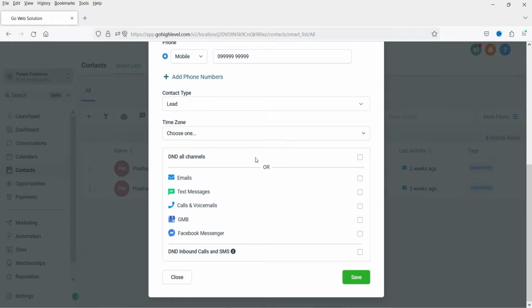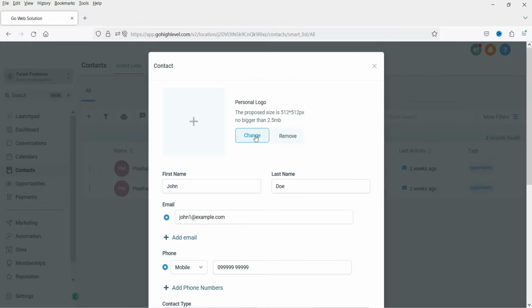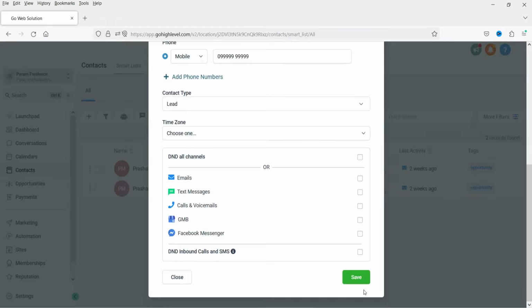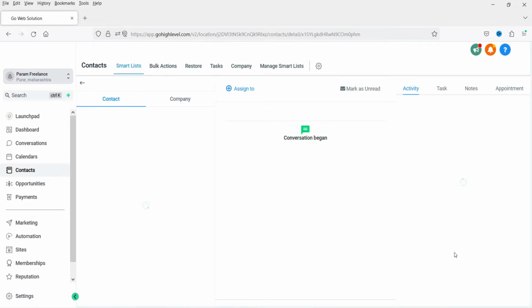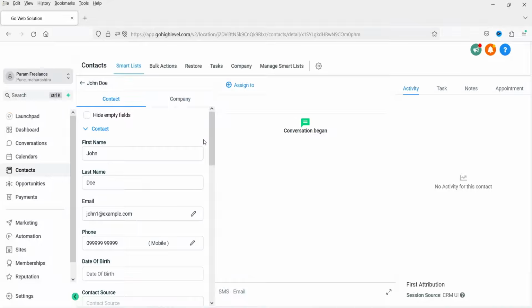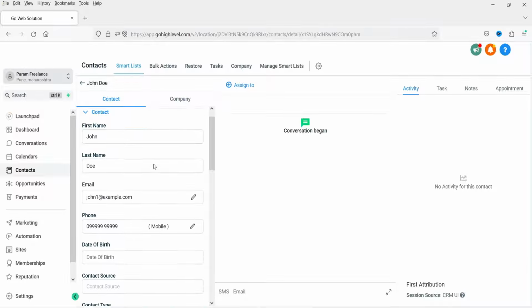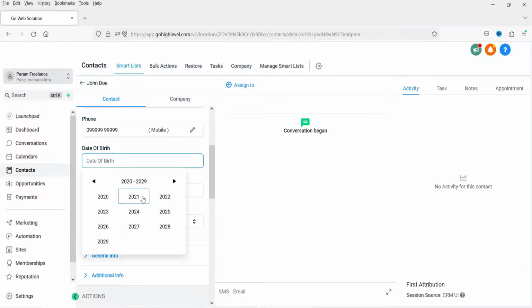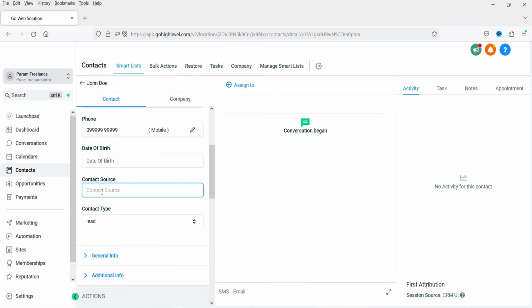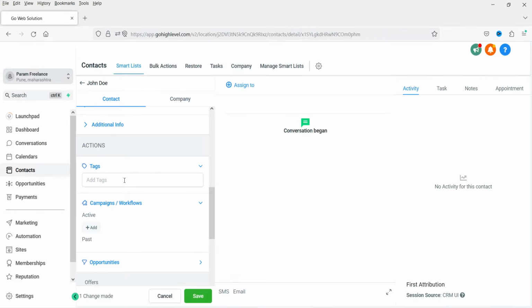If you want to add DND for the channel, you can select those channels. And if you want to add the logo, you can also add the image or the logo for that contact lead. Once done, you can click on save, and you will see the details of the newly added contact here. Now if you want to add other fields, you can simply go to that field and you can add that field. Let's say the contact source will be added manually. Whatever type of source you want to add, you can add the contact source.